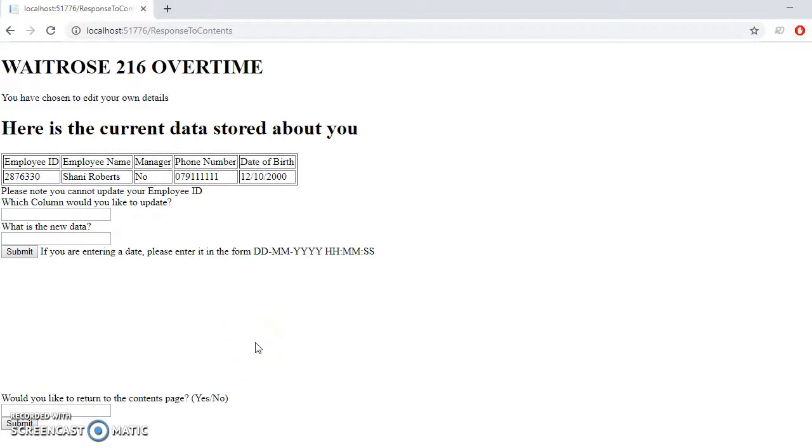Okay, so we're now testing the first option from the contents page. In this option, there's quite a few things you can do because we're editing their own details. This bit just shows all the details so we can keep an eye on it. So you can change employee name, manager, phone number, or date of birth. You cannot change your employee ID.